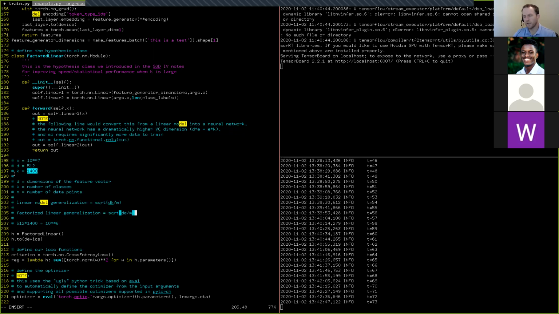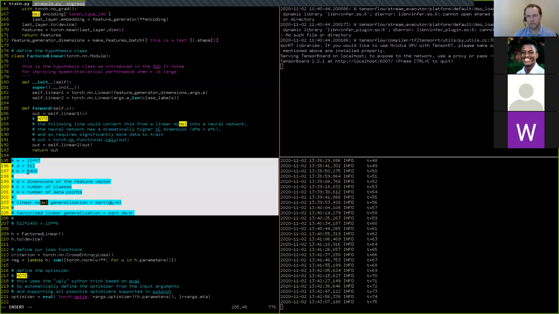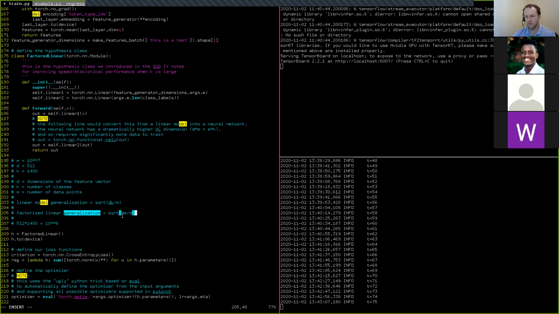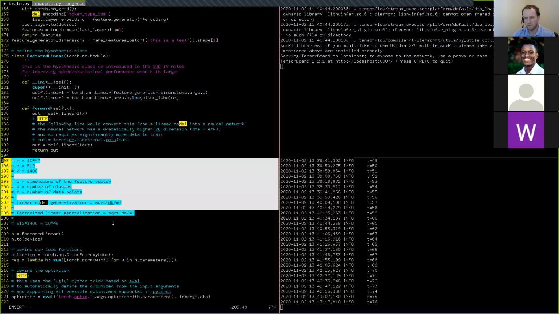In general, anytime I have a large number of classes, where large is something above 10, I have found that using this factored linear model tends to result in better performance. But this is the theoretical justification for why: we can guarantee significantly better generalization error. That's a great question. Are there any other questions about these numbers and these bounds and how they're relating to this?